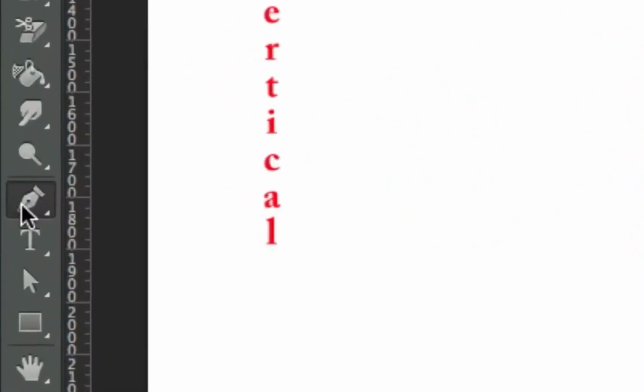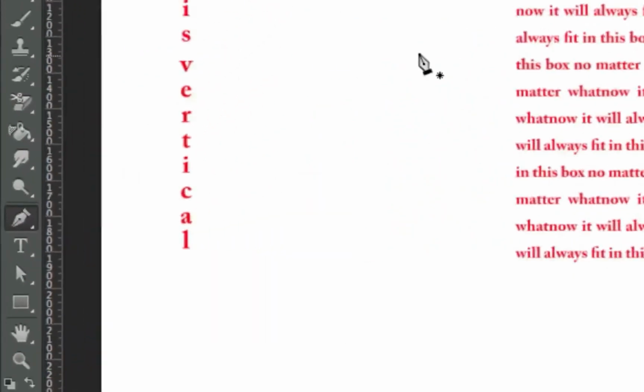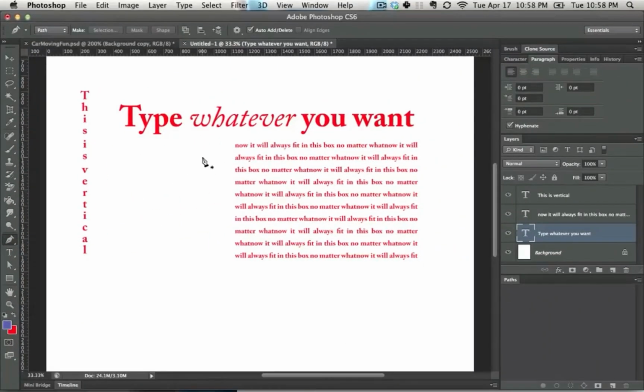The pen tool is located right here. You can get here by hitting P. The pen tool is a tricky beast of an animal. At its very basic, you click and drag, and in between that, you get whatever shape you want. I'm not exactly sure what shape I want right now, so we're just going to go with this.